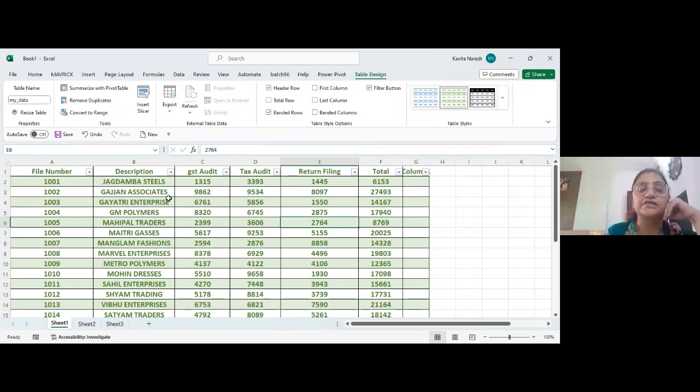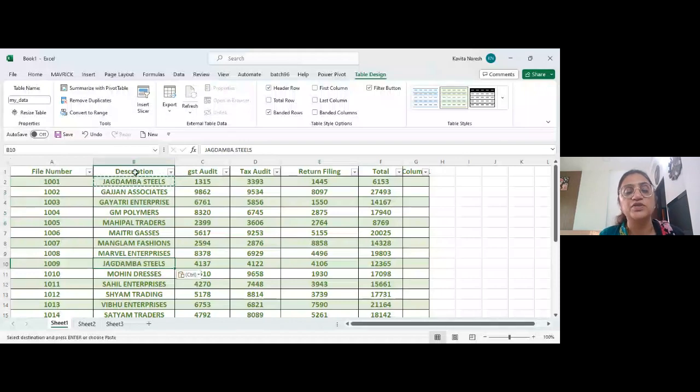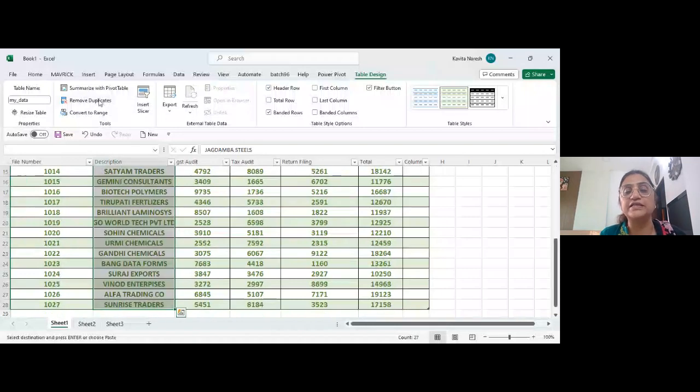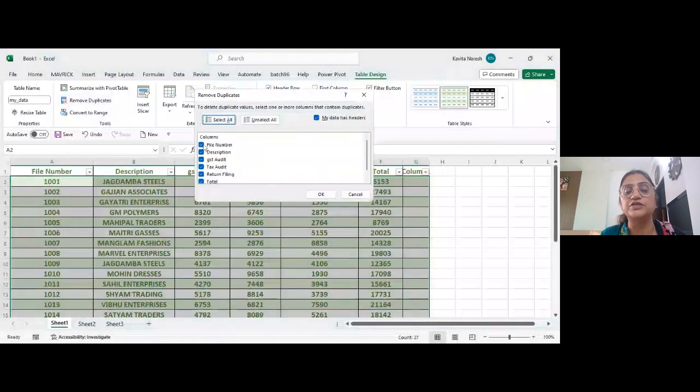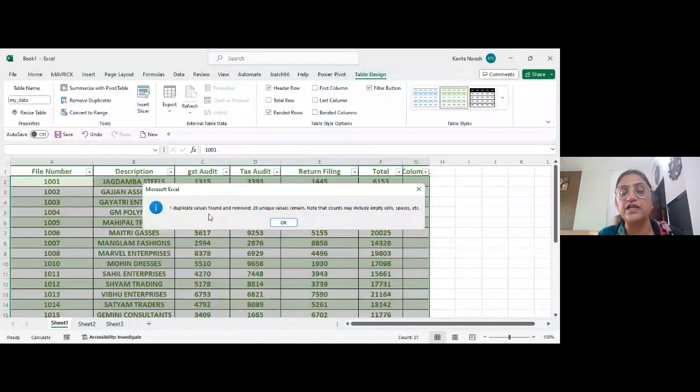Now remove duplicates. Okay, from here, suppose I am having the same name, Jagdamba, twice. Here also I am having Jagdamba. So I want to remove the duplicate from here. So remove duplicates. Then select the column from which you want to remove duplicates, the description. Just tick the description, unselect all the rest, and then description. Okay, it will remove them. See, 3 duplicate values found and removed, 26 values remain.